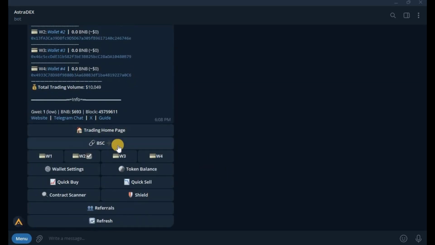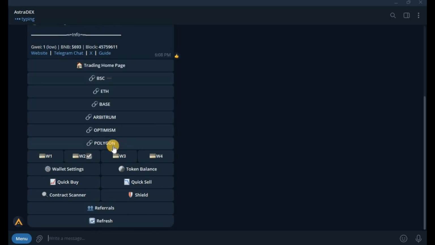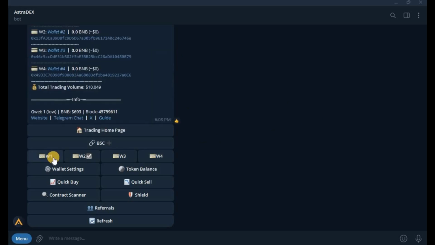Selecting the chain. Next, you will need to select your desired blockchain. AstraDex supports popular chains like Ethereum, BSC, Base, Arbitrum, Optimism, Polygon. Simply click the drop down button like I have clicked and choose your chain and you are all set to proceed. Here you can see W1, W2, W3, W4. These are basically 4 wallets. AstraDex Bot allows us to manage up to 4 wallets.